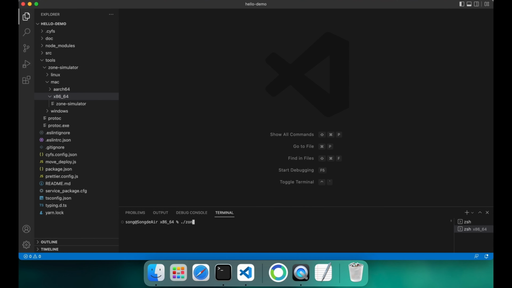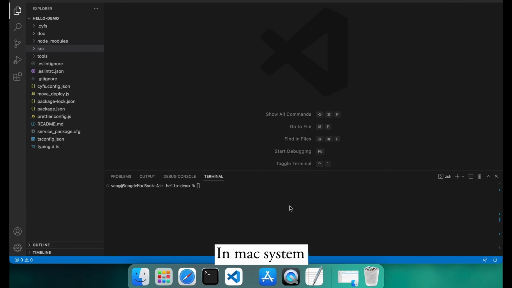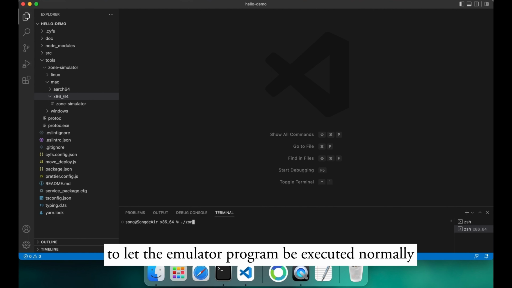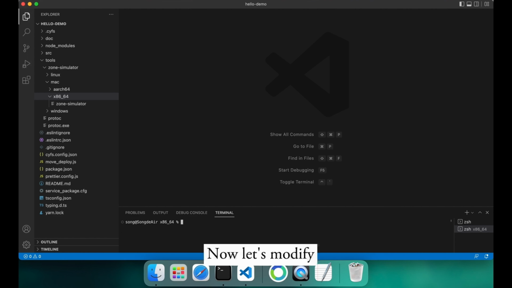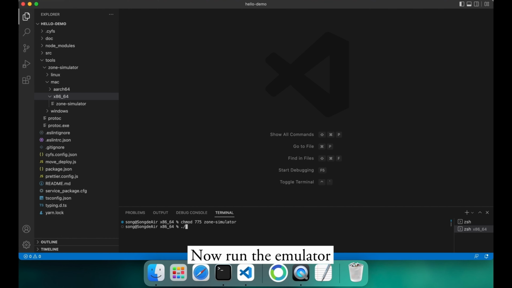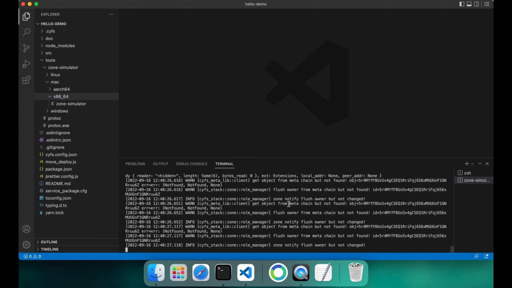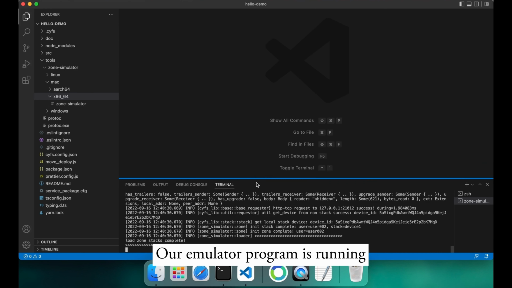On a Mac system, we need to modify this file's executable permission to let the emulator program be executed normally. Now let's modify it. Done. Now run the emulator. Okay, our emulator program is running.